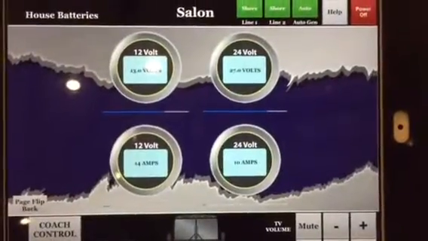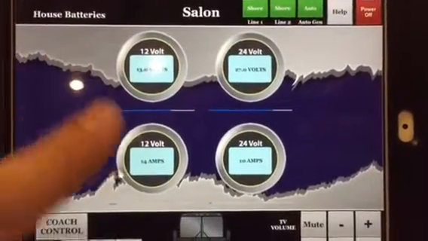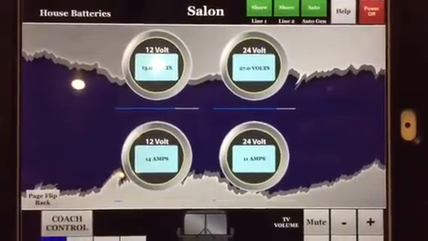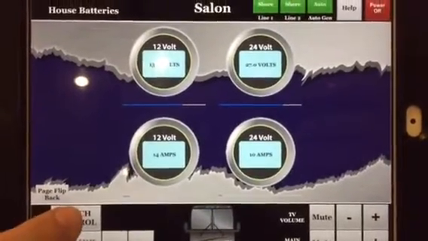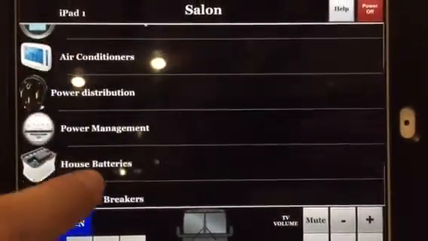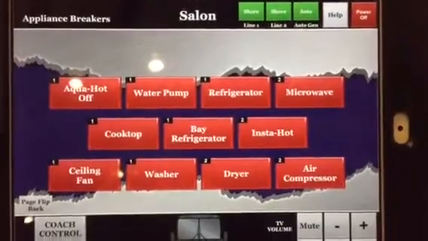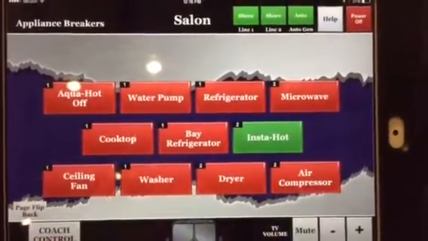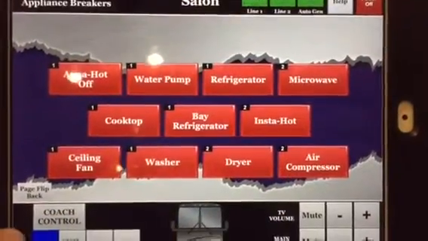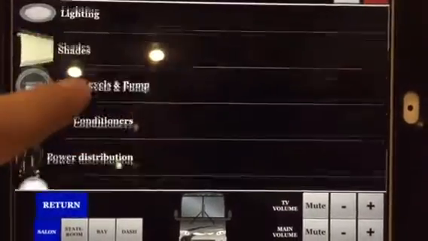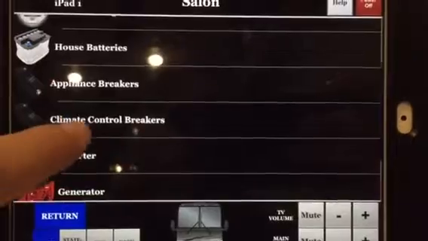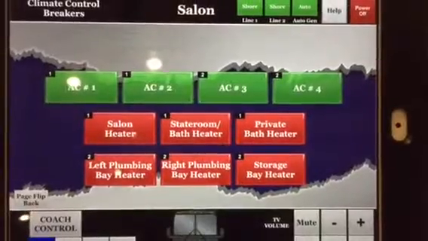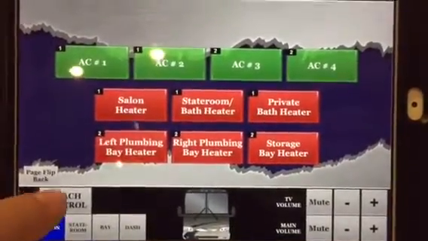House batteries, same thing. We have a 12 volt and a 24 volt system, both voltage and amperage. Appliance breakers, so we can turn our breakers on and off right from here, all with full feedback. We have breakers for our air conditioners and heaters.